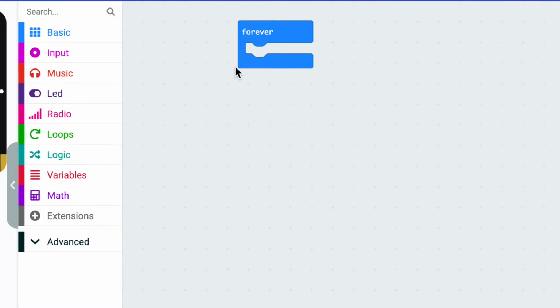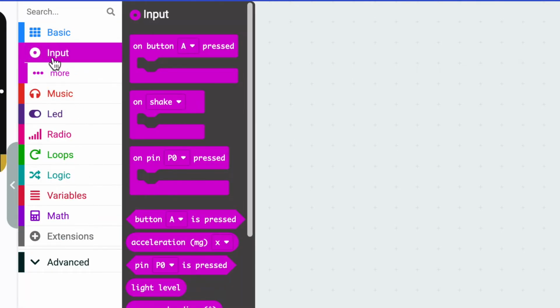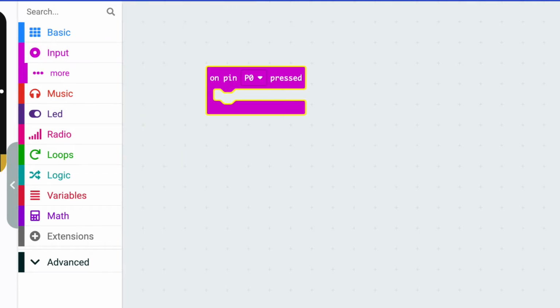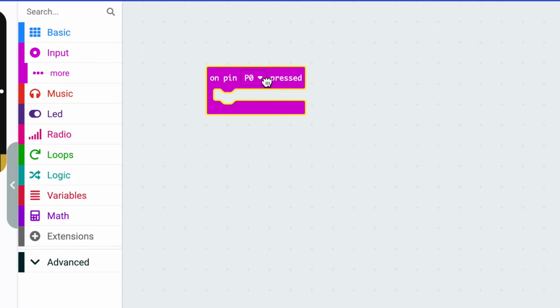So I'm going to get rid of the on start and I'm going to get rid of the forever clock. We are going to click on the input and we're going to do a different input today, which is on pin. Now, if you've noticed down here on your microbits, there are certain pins. There's pin 0, pin 1, pin 2, there's a 3-volt and a ground. So let's change this to pin 1.